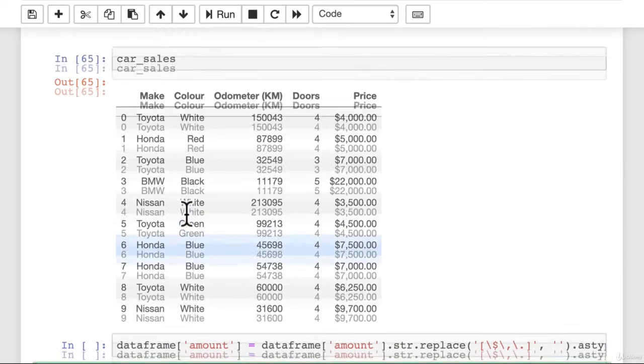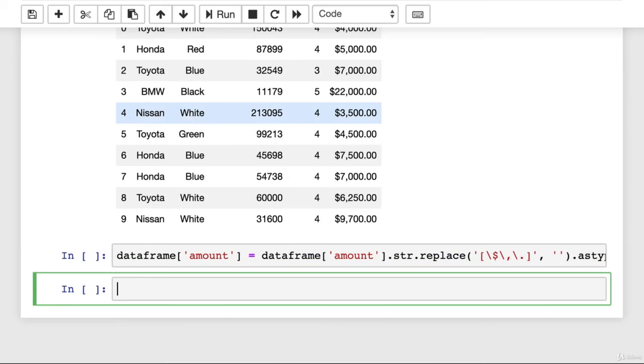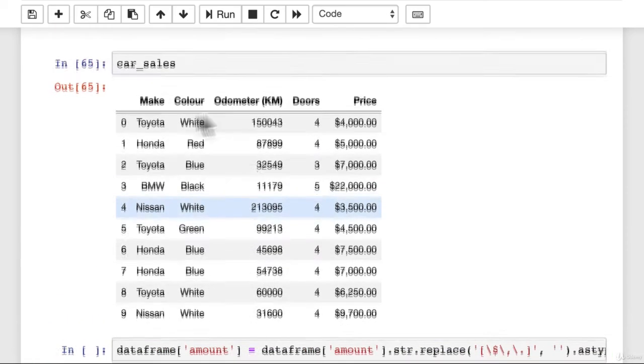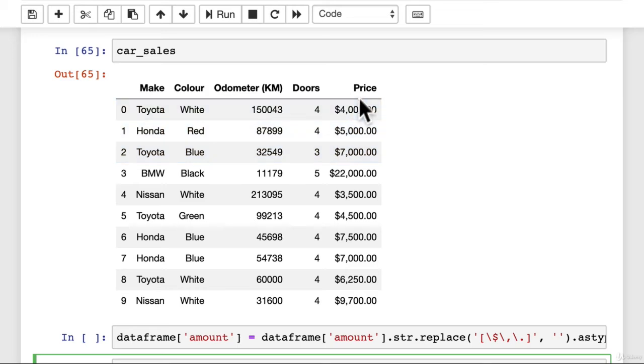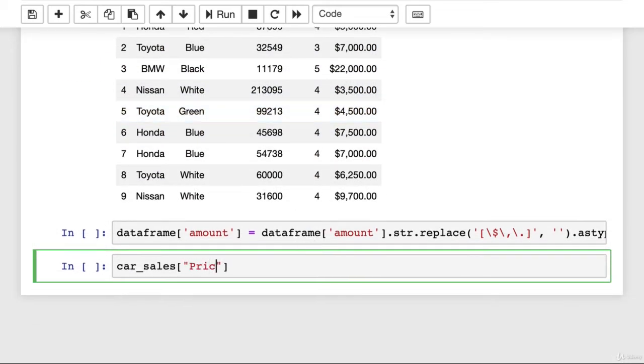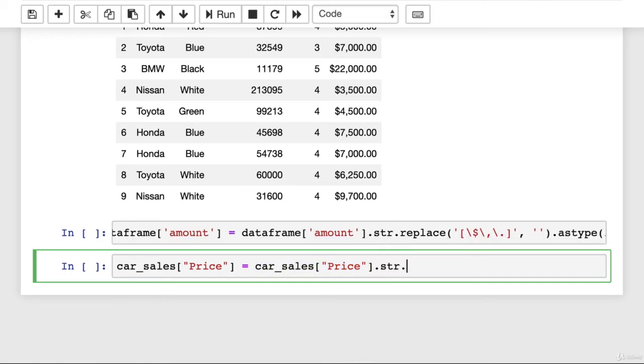So data frame, our data frame is actually called car sales. So we're going to type in car sales. Our amount column is actually called price. So we'll type in price. And we're going to reassign it to car sales price. Because what this is saying is, hey, grab the price column and set it equal to this, another car sales price column. But let's put some adjustments. So this means access the string and replace.